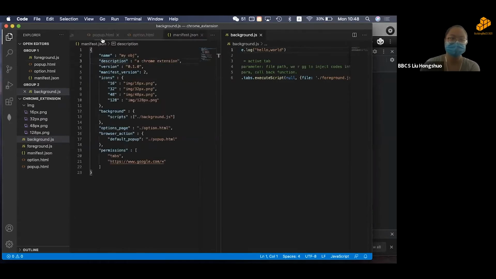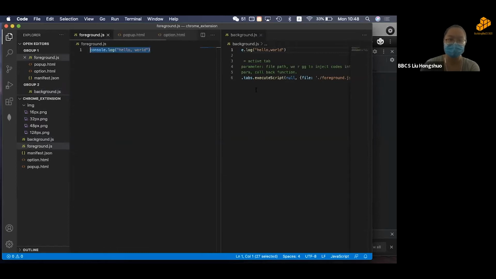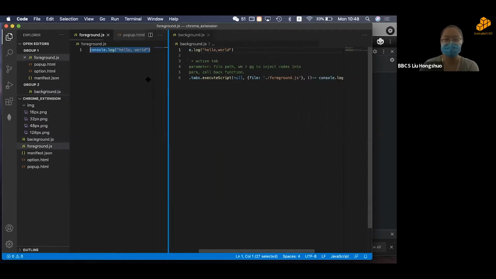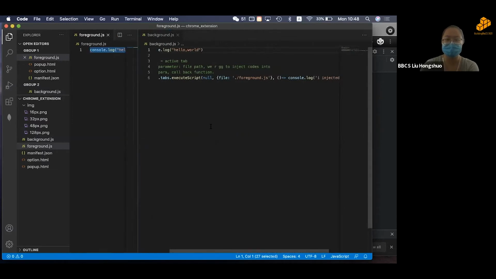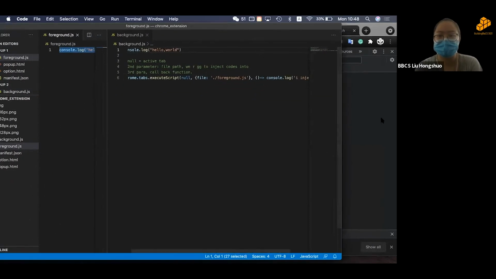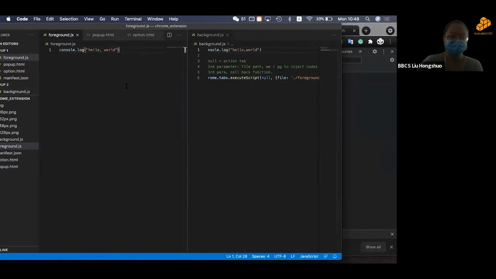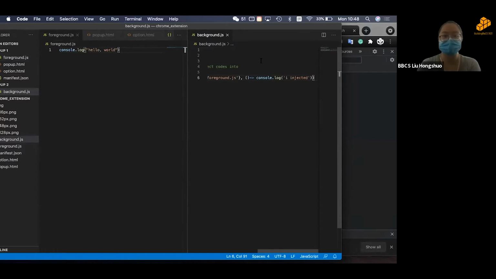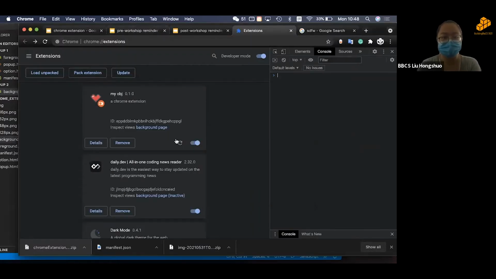So, has everyone finished copying? There's a little function for us to inject codes to the foreground. Then we save this file, and refresh. Oh, there's an error.